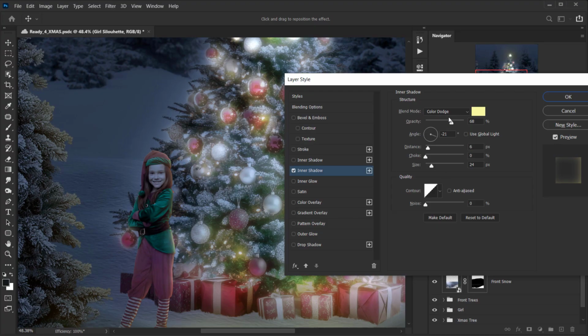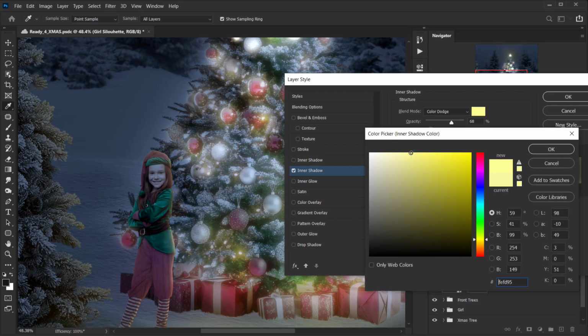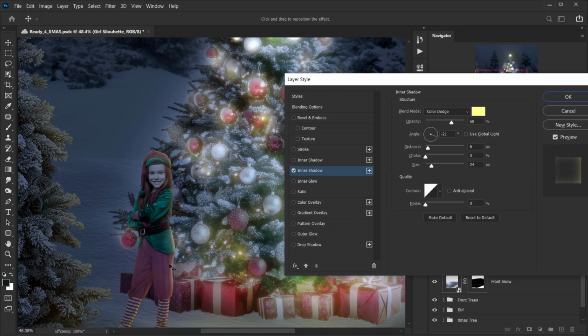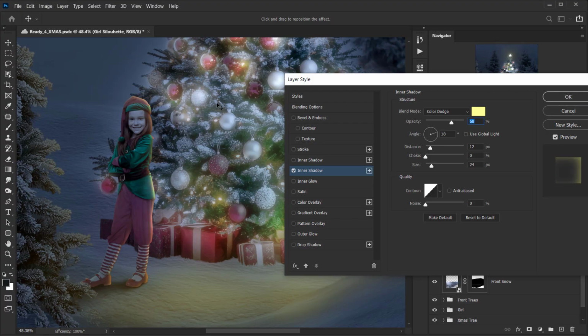As you can see, I have the blend mode set to color dodge with a yellowish color like that. And you can easily place where you want the color to be. For example, for me, I want it to be in this part. I want the color to reflect from this. So I want all of this to be having a little bit of color. Maybe the size and the distance to be a little bit less, and the size a little bit more, something like that.